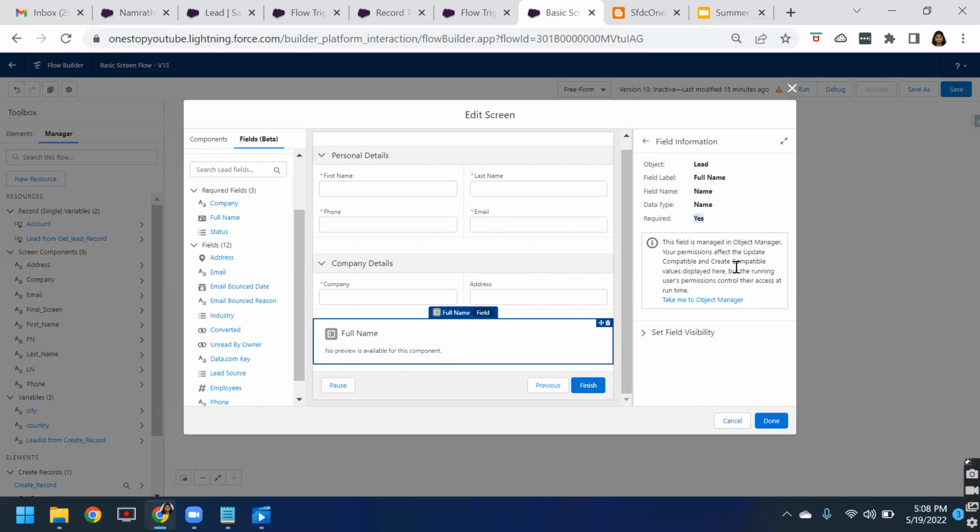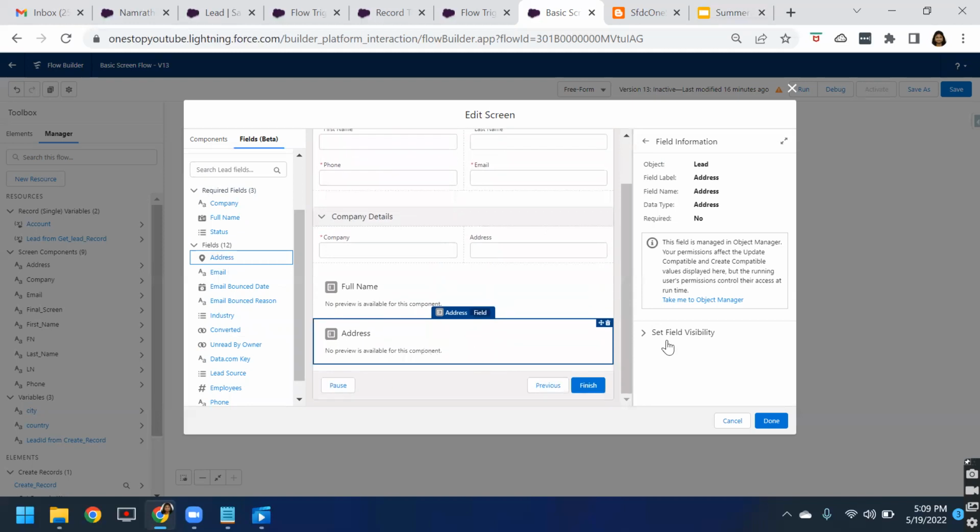And then at the bottom, it tells us, from the object manager, whatever permissions you have provided for that specific object, for this profile, whoever is trying to access this screen will have access to these fields according to those permissions. Then you can also add this address. As I was mentioning, the address and the name are the beta fields which are available as part of Summer22. You can also add in the address. Here also it gives us the information.